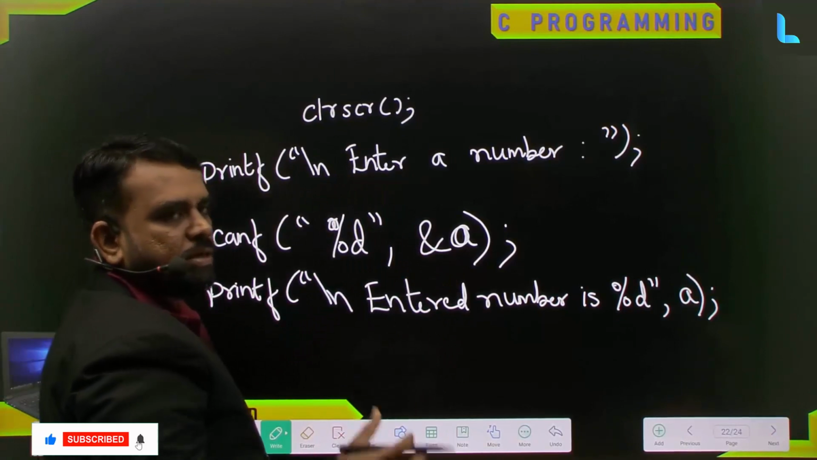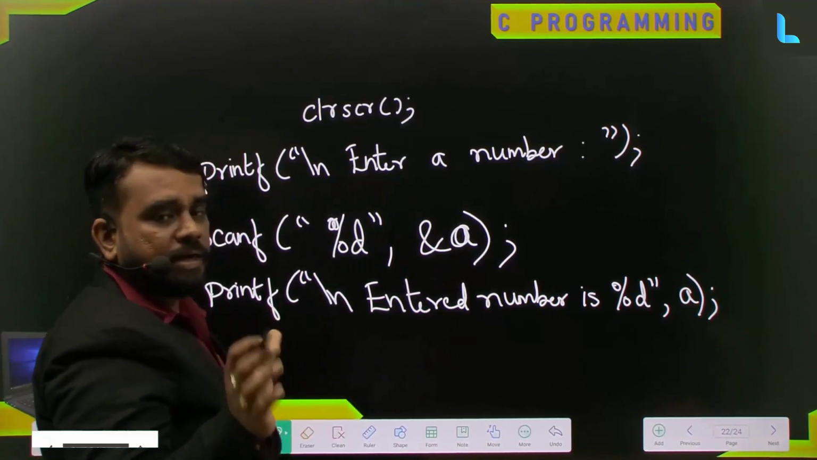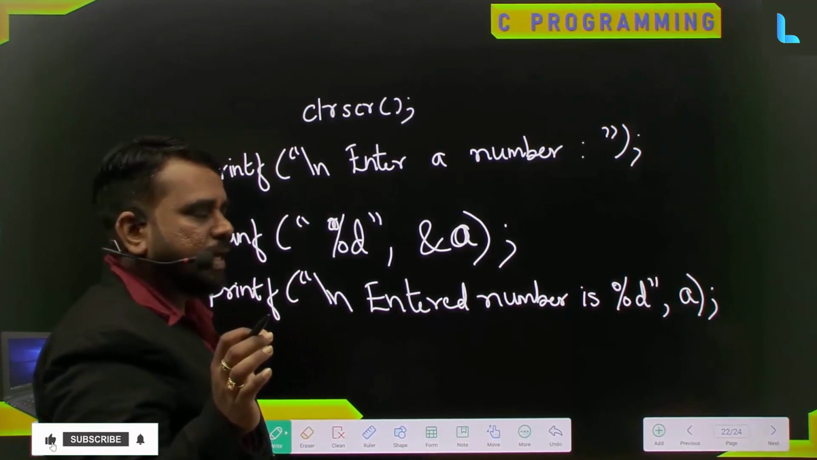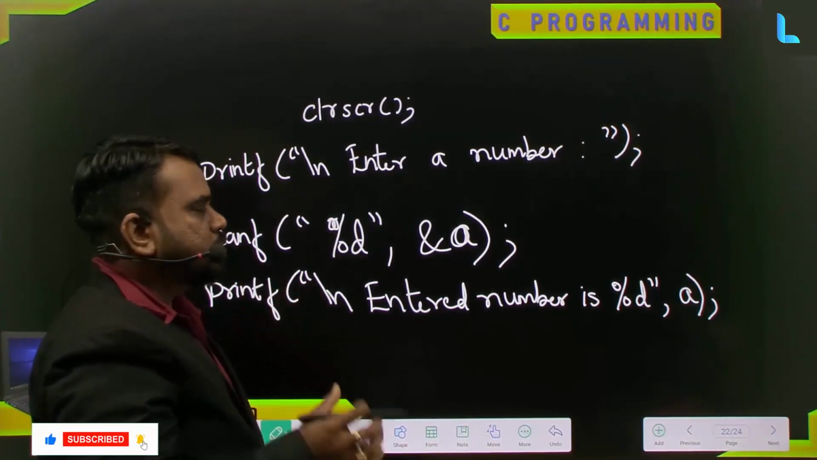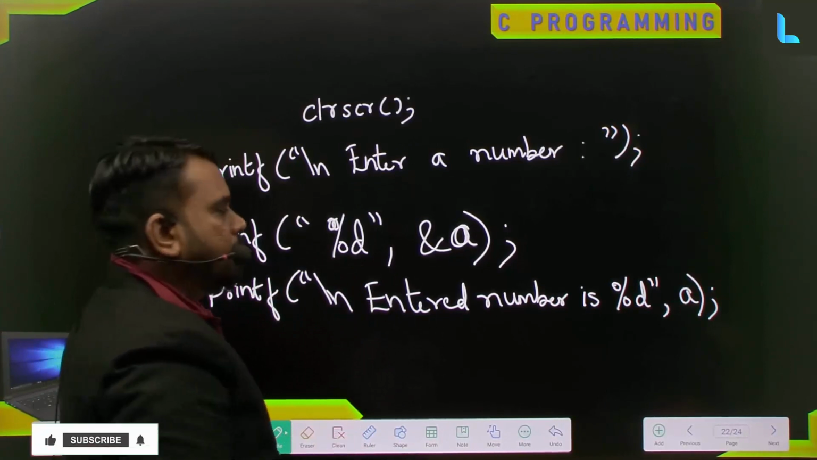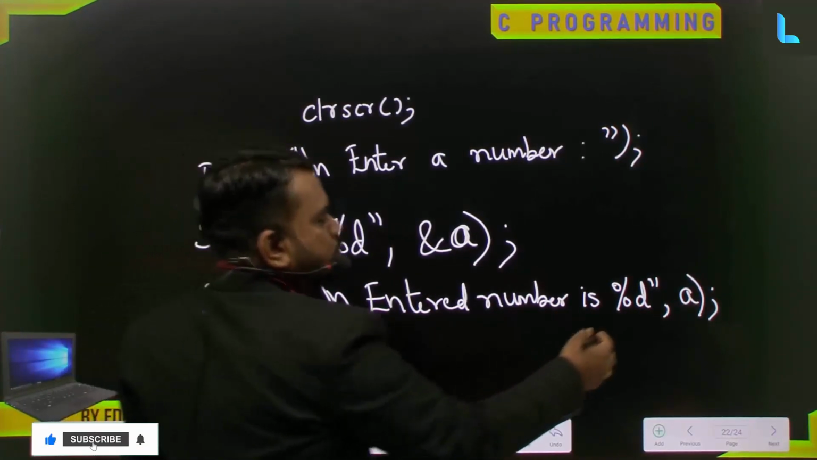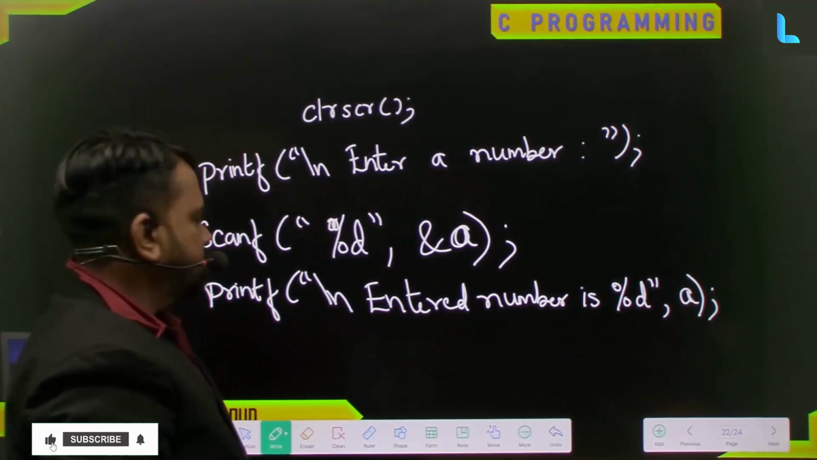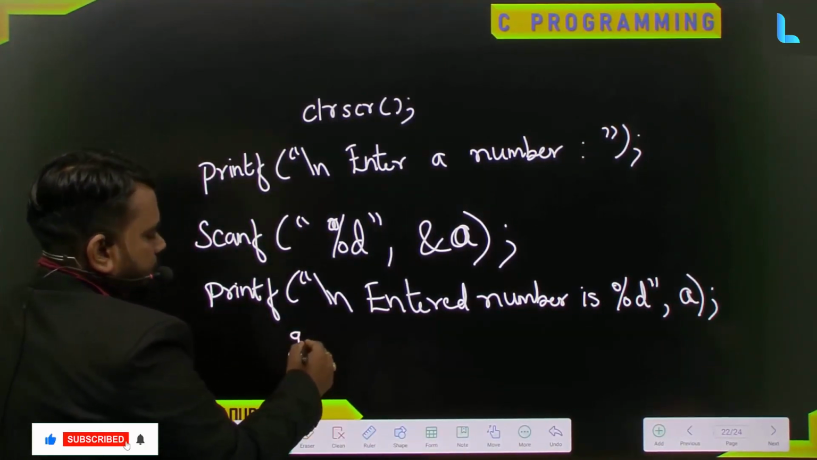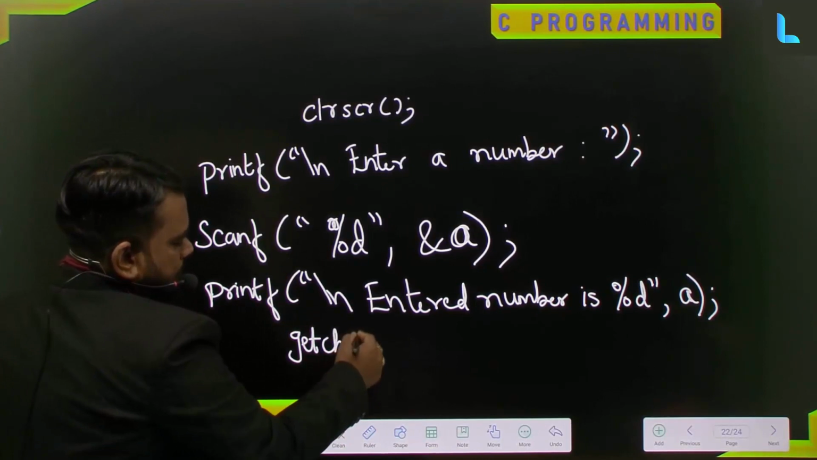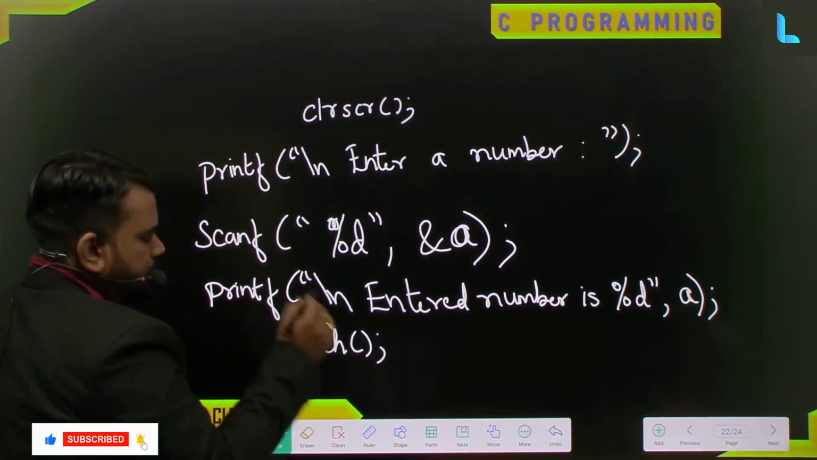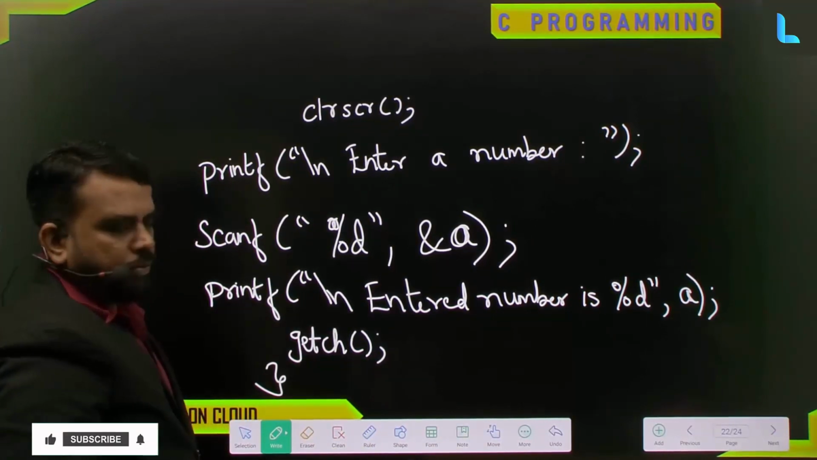Ampersand a means it will inform the address of a, where in the memory of the computer a is there. It mentions that address so that the value goes and stores here. But when we are trying to display, we are supposed to mention only a so that the a value gets displayed. Then finally getch and closing braces. So this is the end of the program.